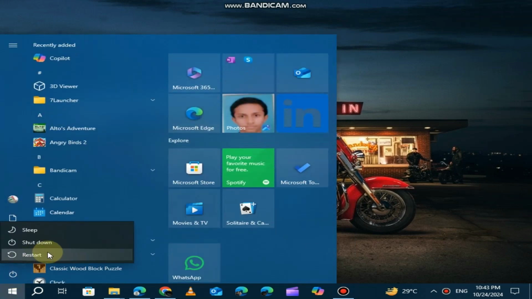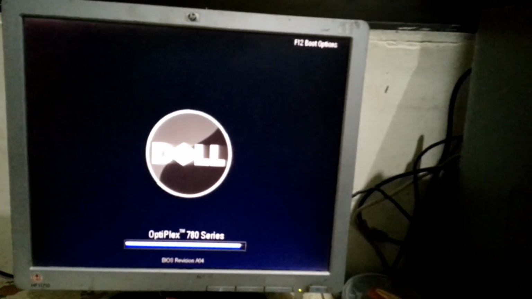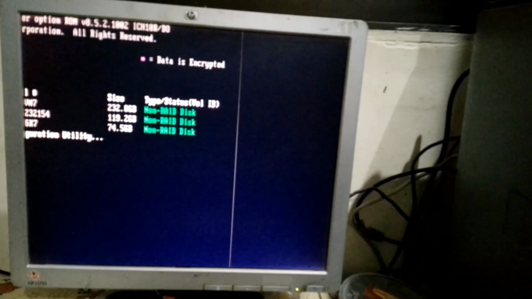If you don't know what your BIOS button is, then look for a message on the screen indicating the key to access BIOS, often displayed as "Press that key to enter BIOS."